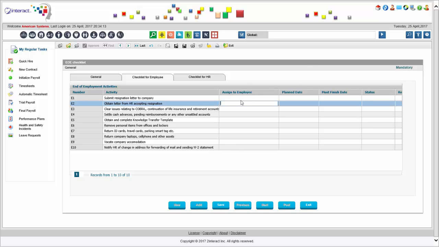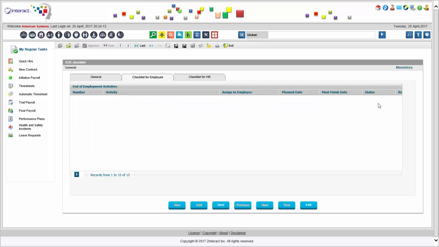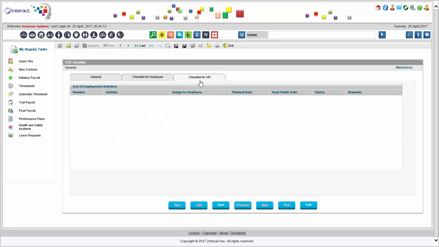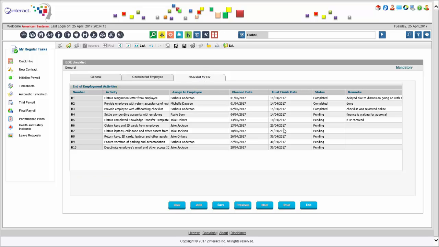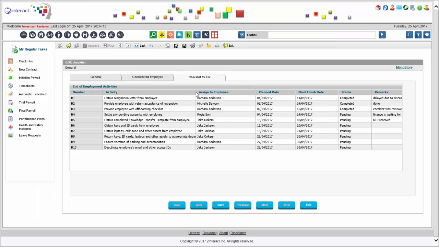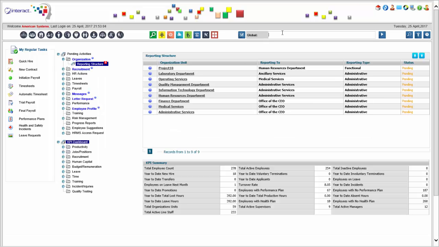Now the system could assign this automatically to that employee, or you could still have the ability to assign it to somebody else. You can put in the date by when the activity should start and by when it should complete, and you can also update the status. That has already been done here for the HR department. You see they have their own list of activities and they've already entered a lot of information. So all of this can be done online and through self-service as and when required.